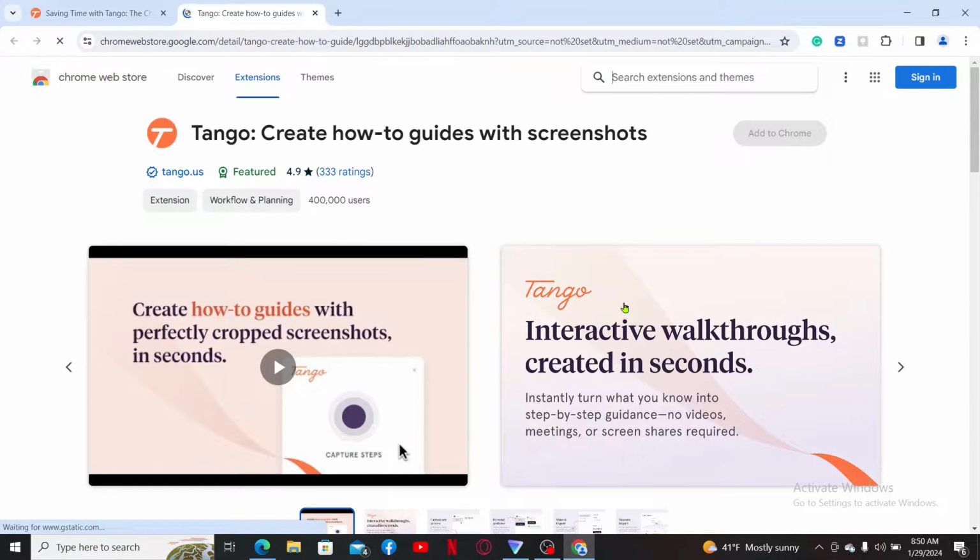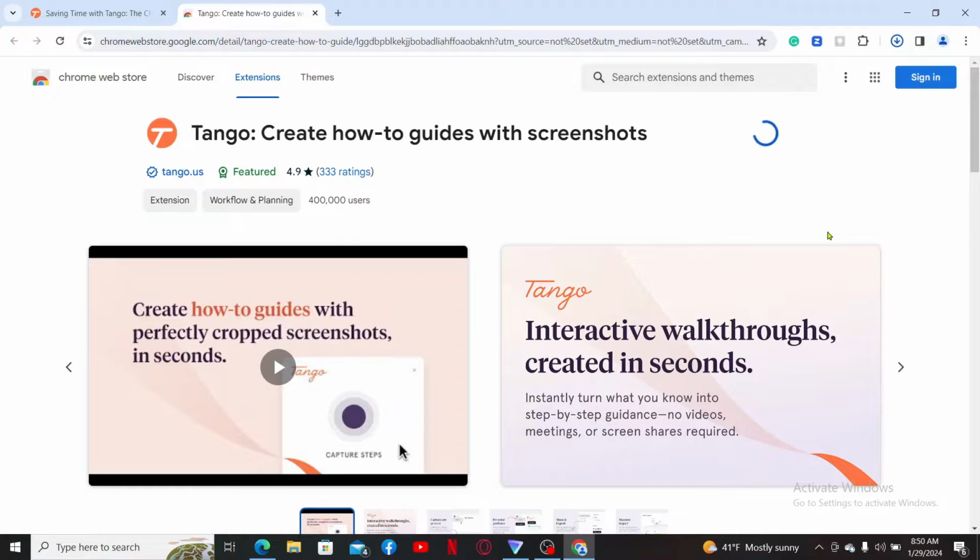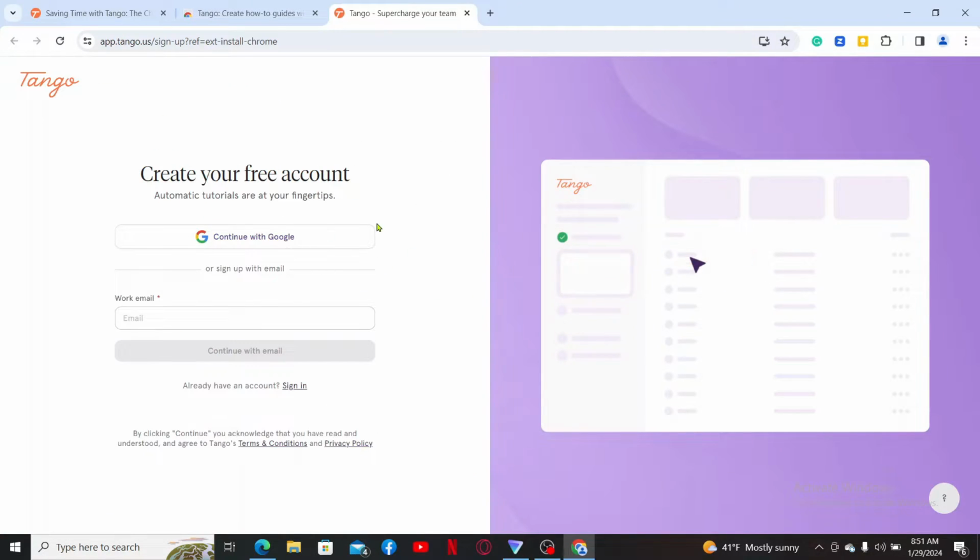This will now take you to Chrome Web Store. You can also go to chromewebstore.google.com and directly type in Tango. Once you get to this option, click on Add to Chrome. Click on Add Extension in the pop-up, and then you will be able to add the extension. Now, you will be able to install the Tango extension on your Chrome.